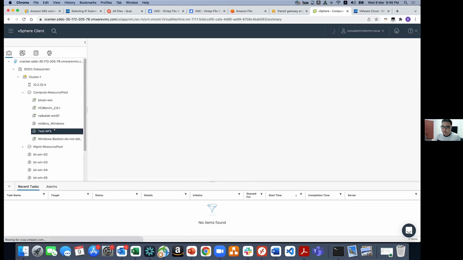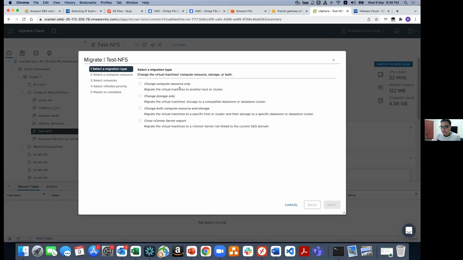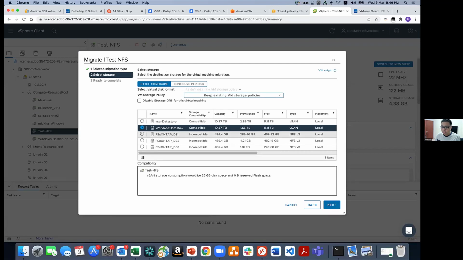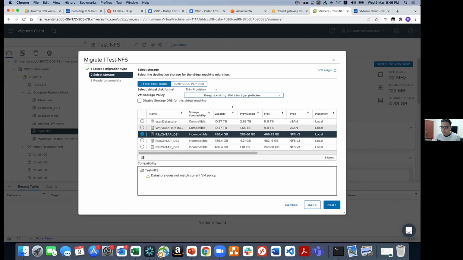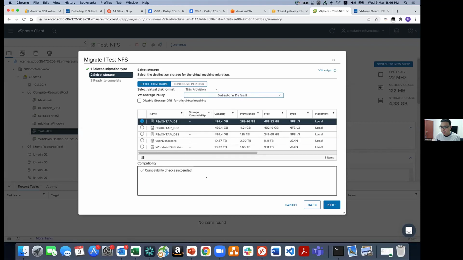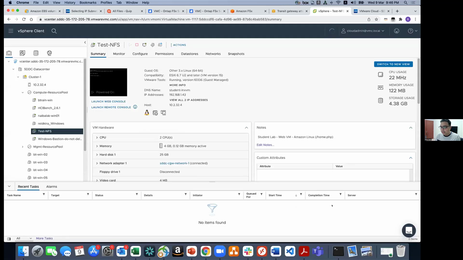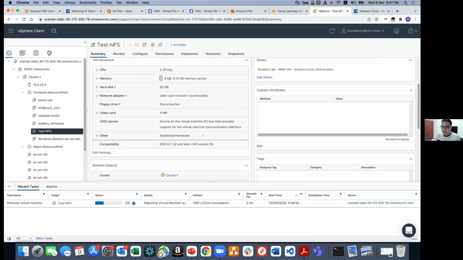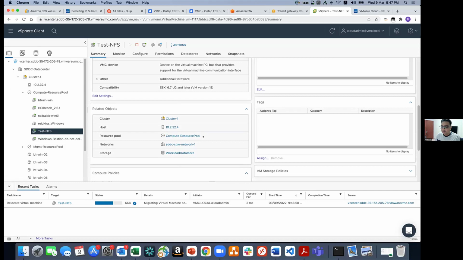So for customers, again, who are familiar with VMware, this is as simple as right-click and say migrate. And since we don't want to move the compute or the memory, we only want to move the storage, we just say change storage only, click on next. And since we want to move from the workload data store to the ONTAP one, we choose the ONTAP, and then we make sure it goes as data store default so that the storage policy matches with what's available on the ONTAP data store. We click on next, and then we click on finish, and you can see that this in a few minutes would move from the vSAN data store to the FSX data store on ONTAP.